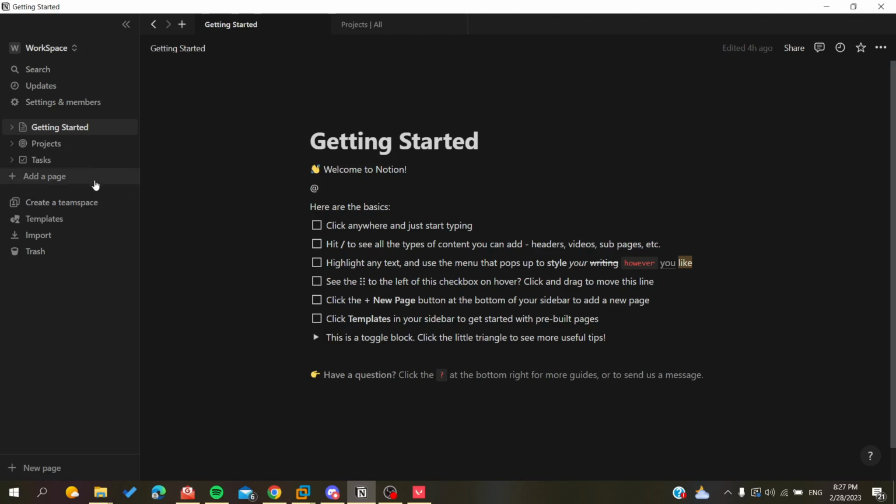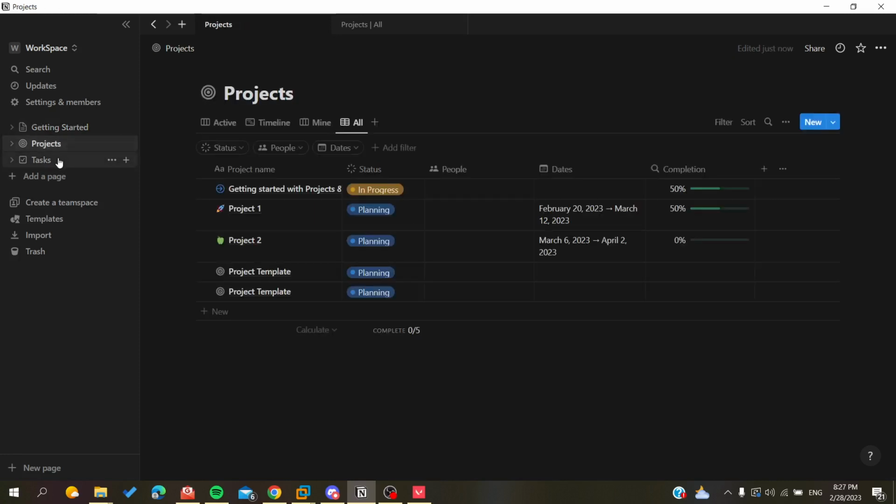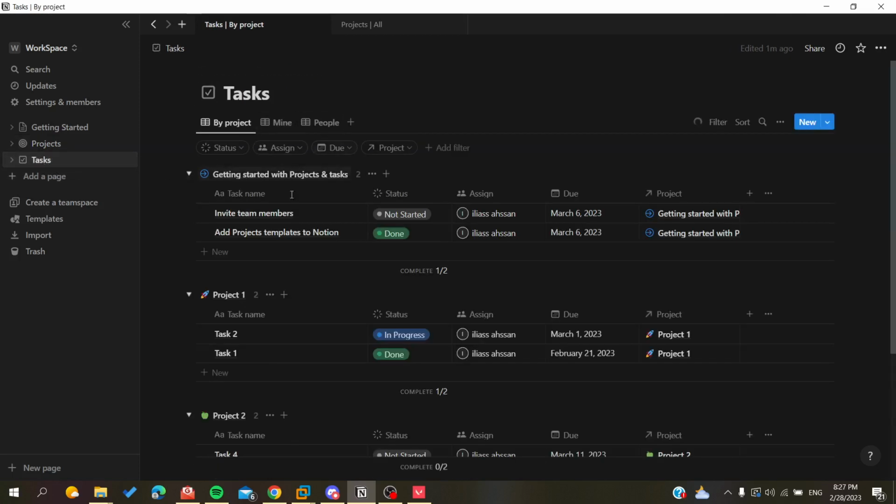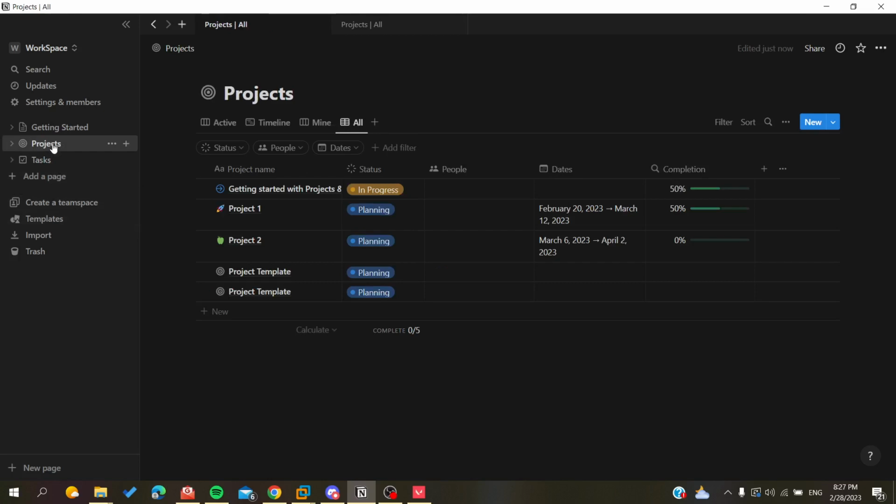So now here in this example I have just created two templates. The first one is the project and the second one is task, because for the rollups we need to have a relation between two databases. And here I have the first database, which is the projects, and here I have the tasks database. So basically I will proceed in adding the rollups.